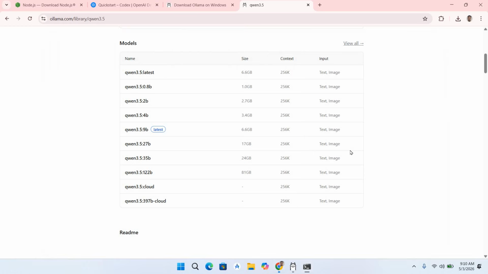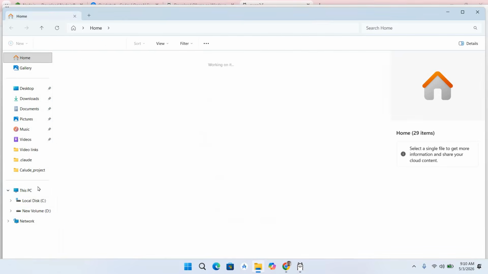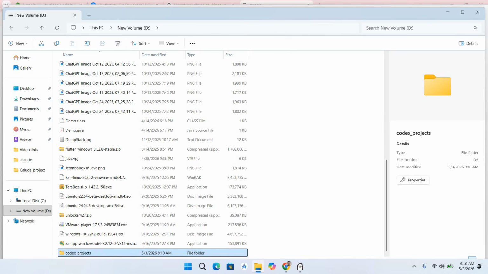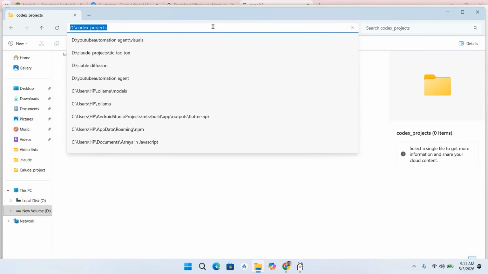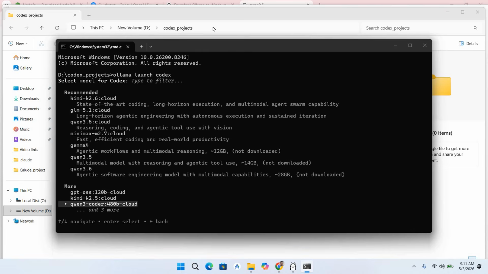For that I will close this. I'll come to this Ollama page, ollama launch codex. I'll copy this. I'll come to this folder and I'll create a new folder here, Codex projects. I'll open this. Here in this top bar, I'll type cmd, hit enter. So it will open the cmd here. Now here I can paste the command, ollama launch codex. So I can now select from these different models that I have already installed.